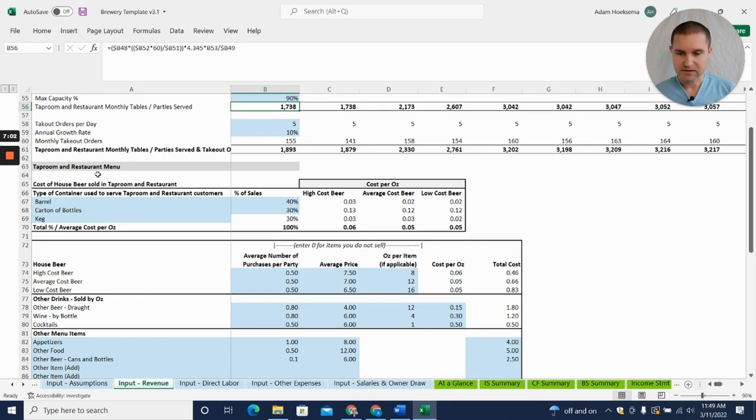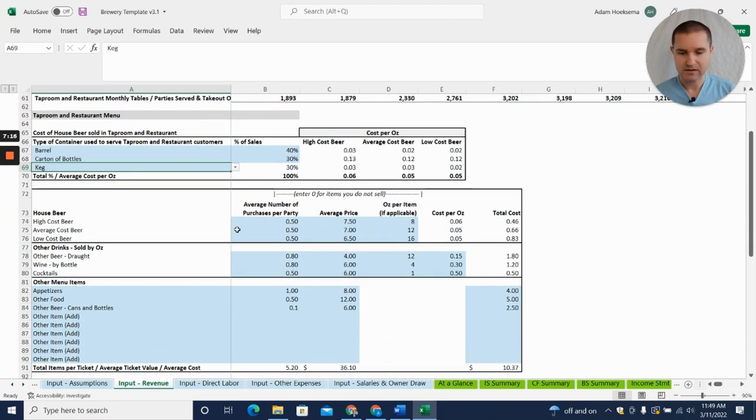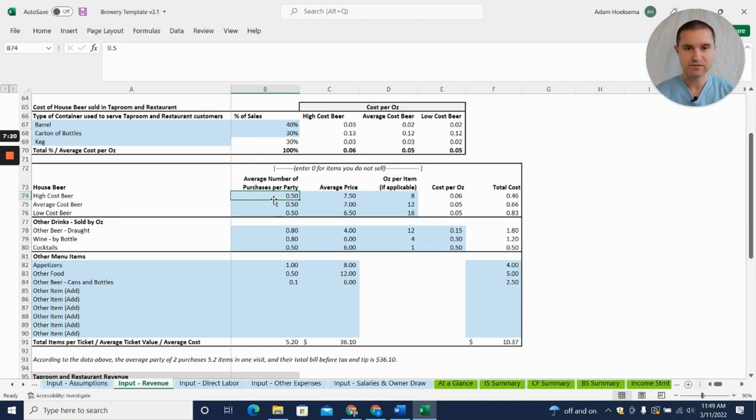Now we're going to talk about the tap room and restaurant menu. Again, are you serving out of barrels? Are you serving out of bottles? Are you serving out of kegs? Then down here we can see we figured out we're going to have 1,700 customer visits per month, or per party. And we're projecting what number of each of these beers the average party will buy. So we're saying on average, they'll buy half of a high cost beer, half of an average, half of a low cost beer. And these are the house beers, but you may have some other outside beer options as well. If that's the case, you have the ability to put in wine or cocktail options too. And again, you're putting in the number that you think a party will purchase per party.